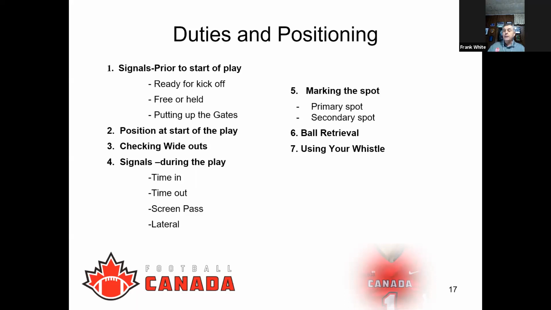Signals during the play and during the game. The signals that you'll be using will be your time in signal, basically only on kickoffs. The timeout signal can be given by any official at any time.